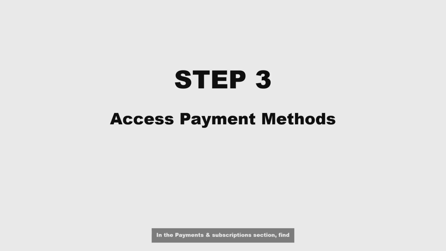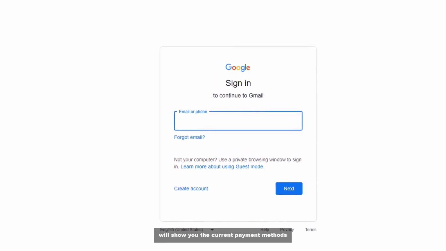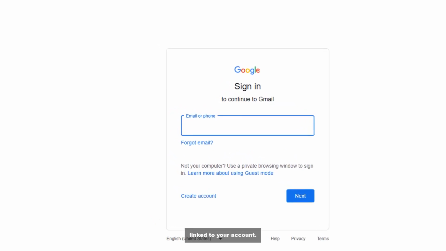Step 3. Access payment methods. In the Payments and Subscriptions section, find and click on Manage Payment Methods. This will show you the current payment methods linked to your account.